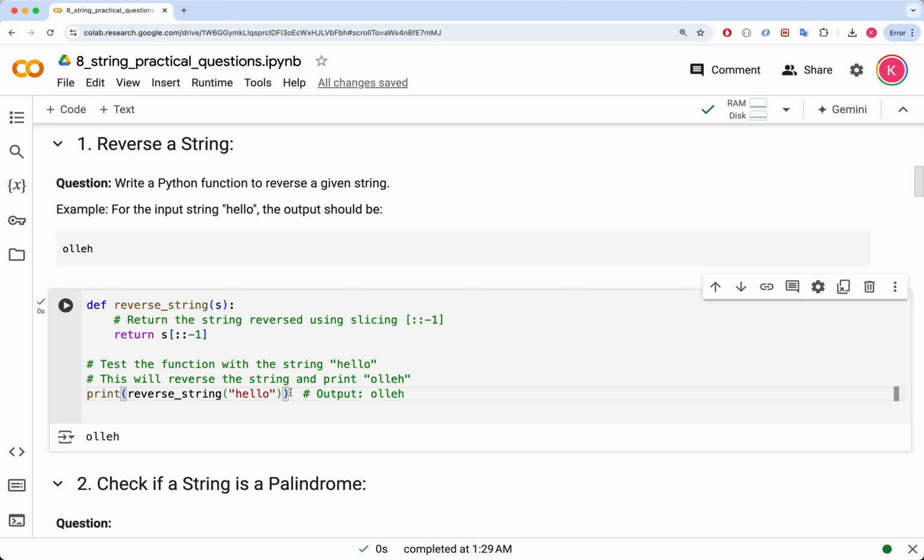After reversing, the function returns the reversed string, which is then printed. When the string hello is passed to the function, it prints olleh. This method of reversing a string using slicing is concise, efficient, and takes advantage of Python's powerful built-in capabilities.